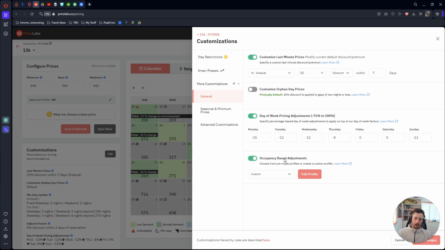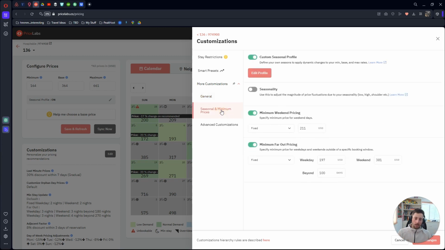seasonal and minimum pricing. I don't turn seasonality on because I do so much work in the seasonal profiles that I don't feel that PriceLabs needs to go in there and override what I've done. To be fair, I've only used it a little bit. I don't use it on most of my properties just because I set up so many seasonal profiles. If you feel like you want to set this up, go ahead, give it a try. Let me know what you think.